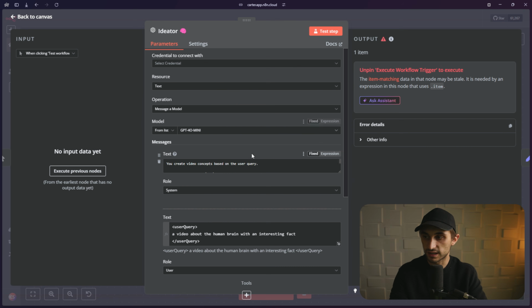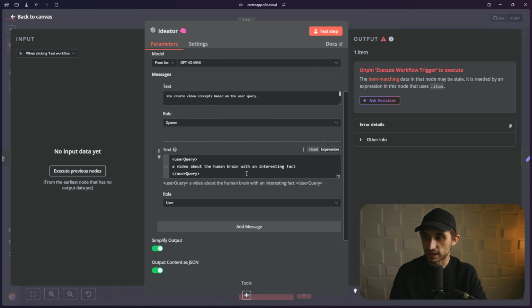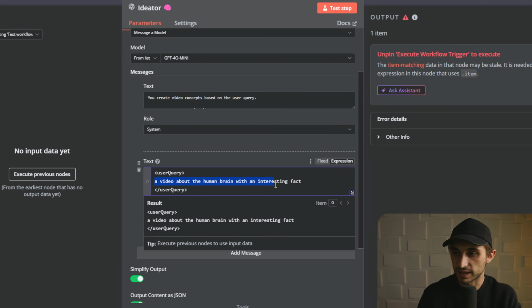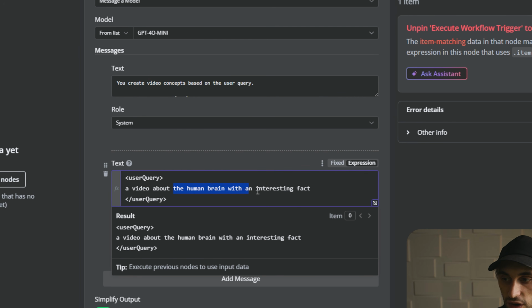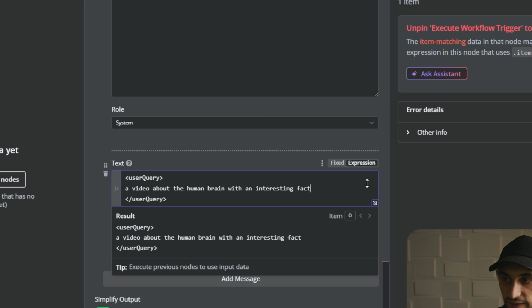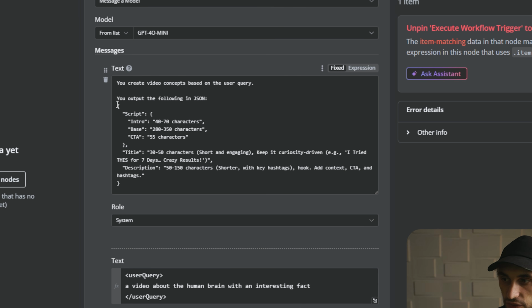So if I click into here, it generates a whole bunch of different data, but it generates it based on this user query: a video about the human brain with an interesting fact. And here in the system prompt, you'll notice that it's instructed to output a script with an intro, a base, and a CTA. And it also outputs a title and a description. So it's outputting all of this information because it will be useful for later, but I just want to combine the script into one item.